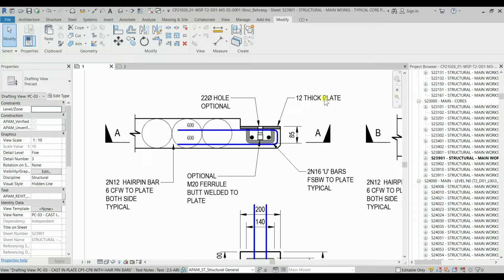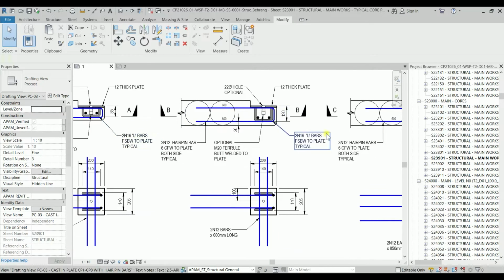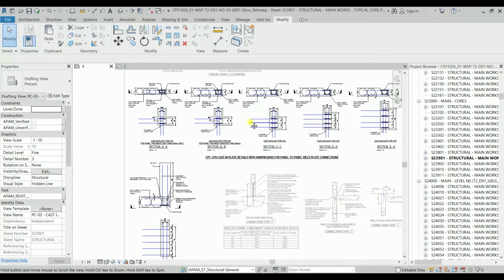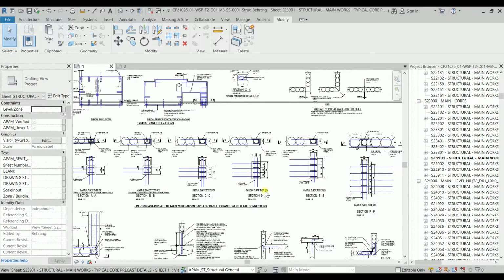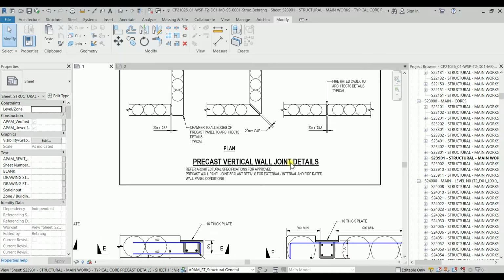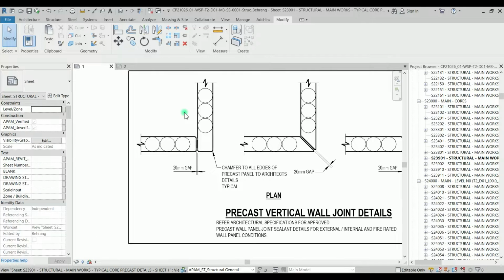In this video I'm going to create these circle symbols to show the precast walls. As you can see, these typical details are all about precast details. So we have casting plates, connections, precast vertical wall joints, and we're showing all the precast with the big circle.